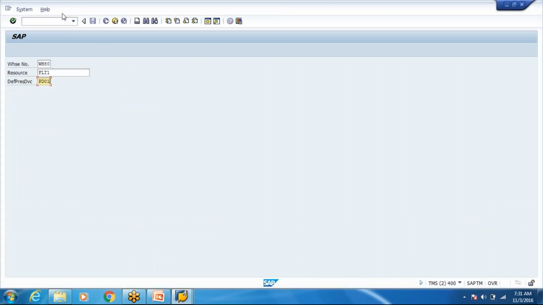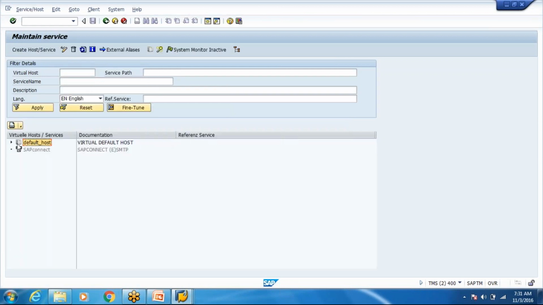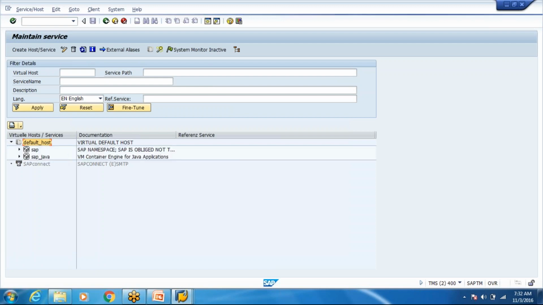Oh yeah, right. It's SICF. So there are various ways. This is one very common way through which you can test all your services. Or you can connect to an EWM system, the RF screen. This is one way of ITS mobile.